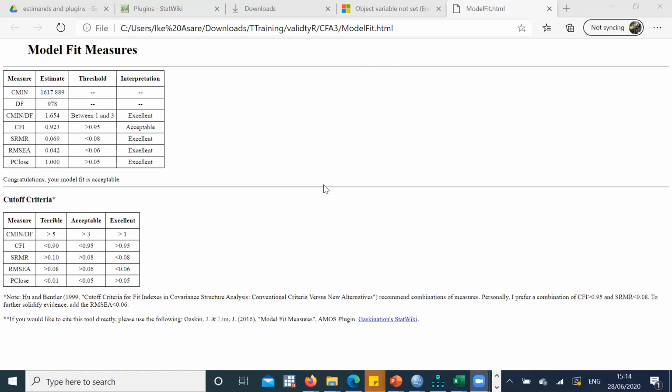So this is it. The model fit measures, this is what I have. It is saying that the chi-square should be between 1.1 and 3. That is the recommended value that you need to get. Then the interpretation: the model value is 1.654, and it is excellent.